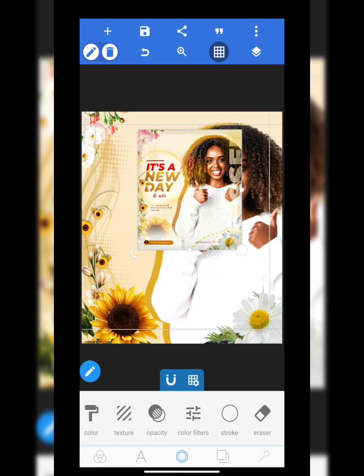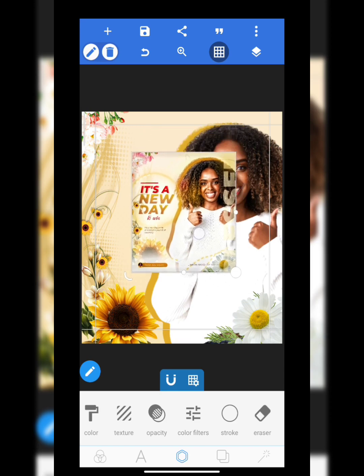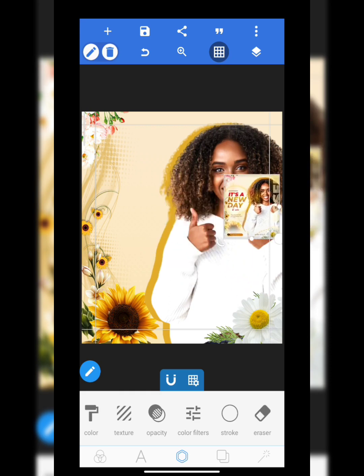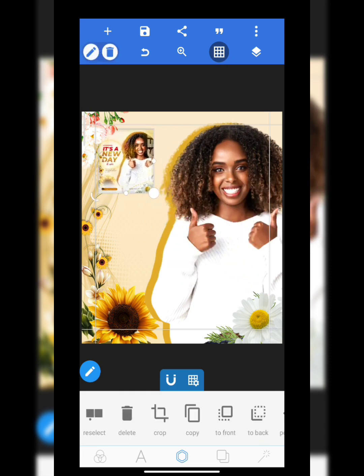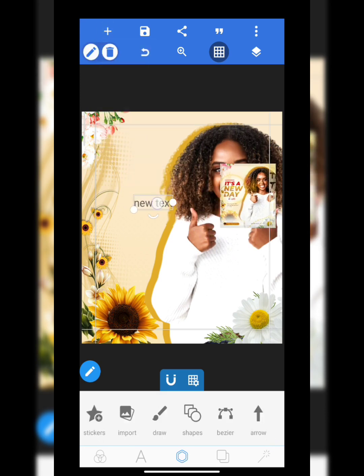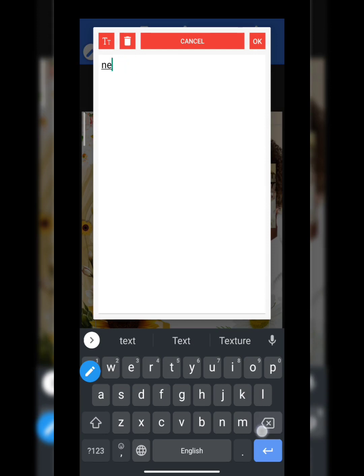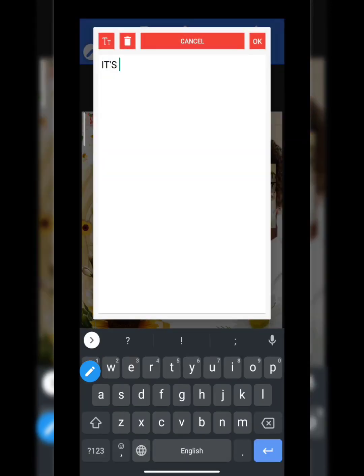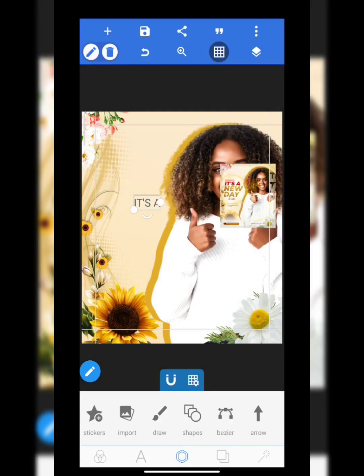Let's start from adding our text. It's a good day. Now to save us stress, let's add our text. It's a good day. I capitalized everything. It's a. So I capitalized everything.